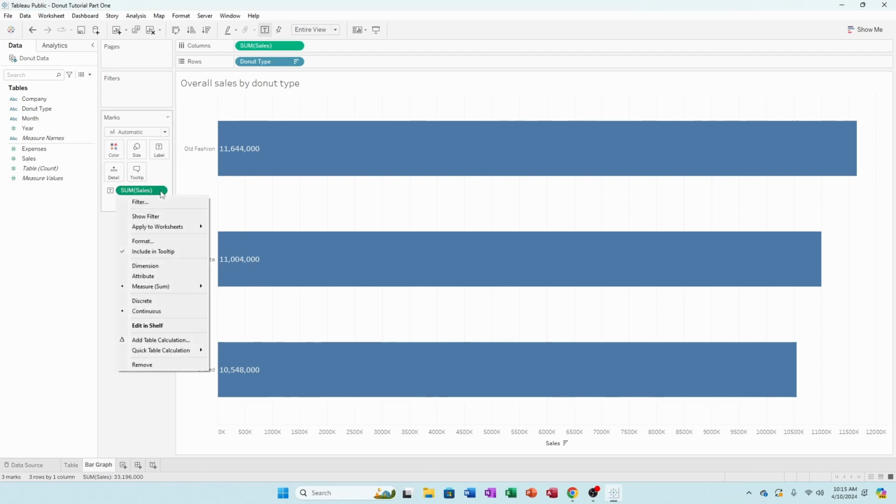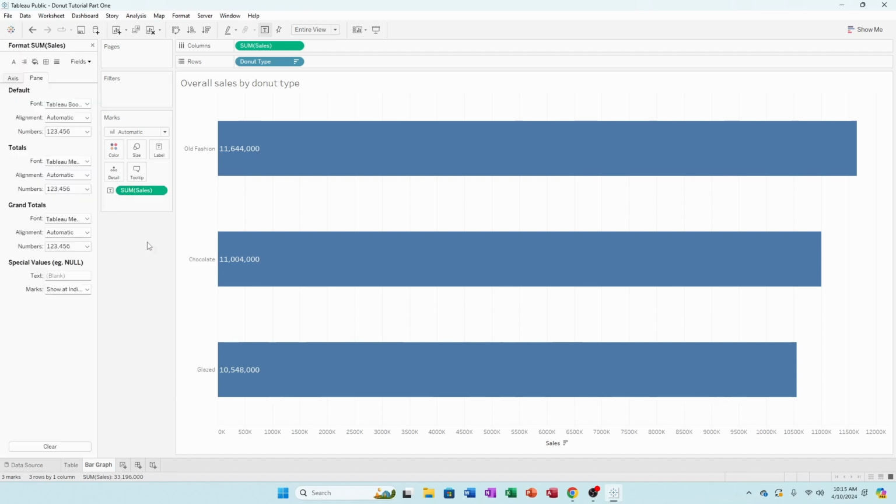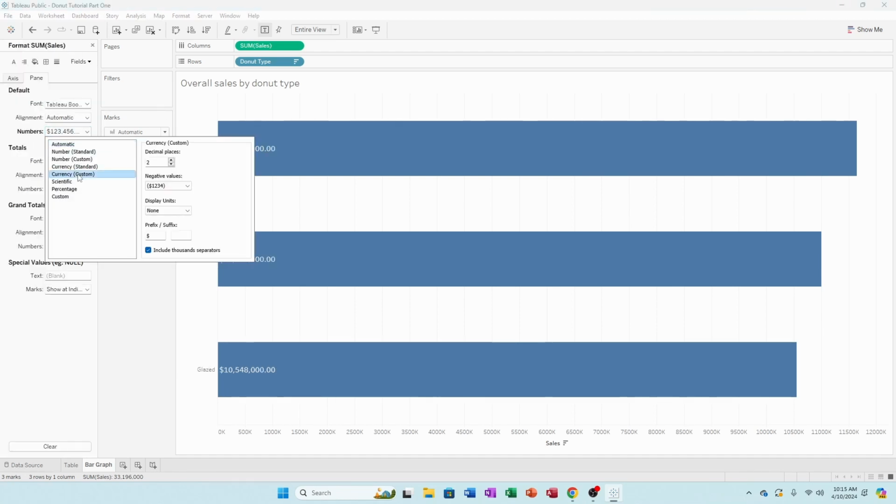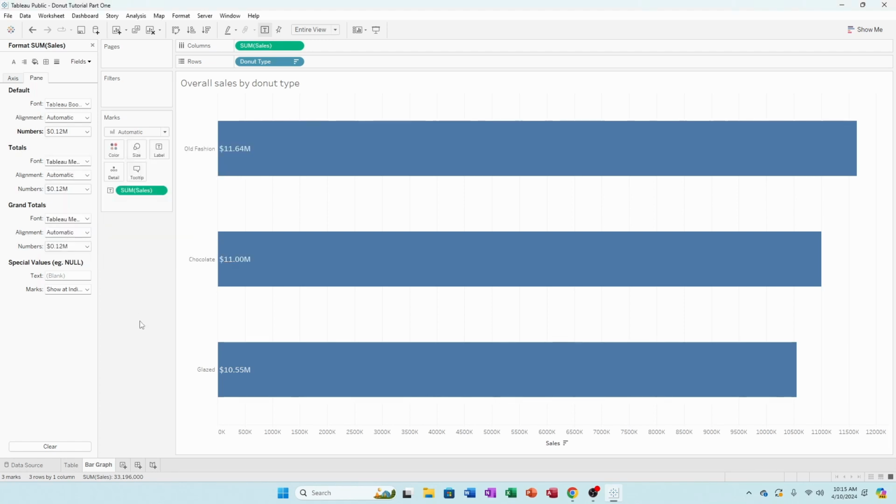So I'm going to change the sum of sales from a number format over here to that currency custom. And in this case, I'm going to use the millions. So I'm going to change the display unit to million and leave 2 decimal points. And there you have it. Again, immediately we can see old fashioned's at the top and you can also see the value.